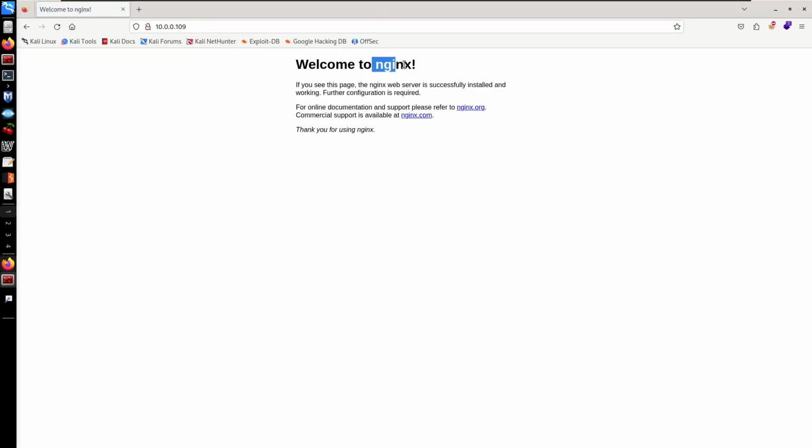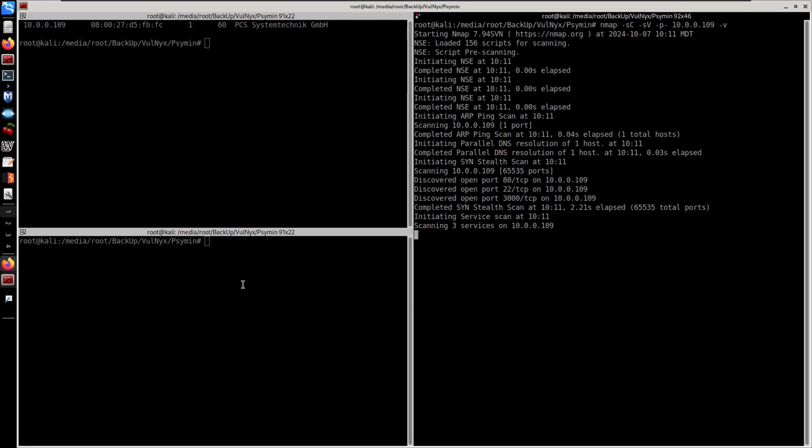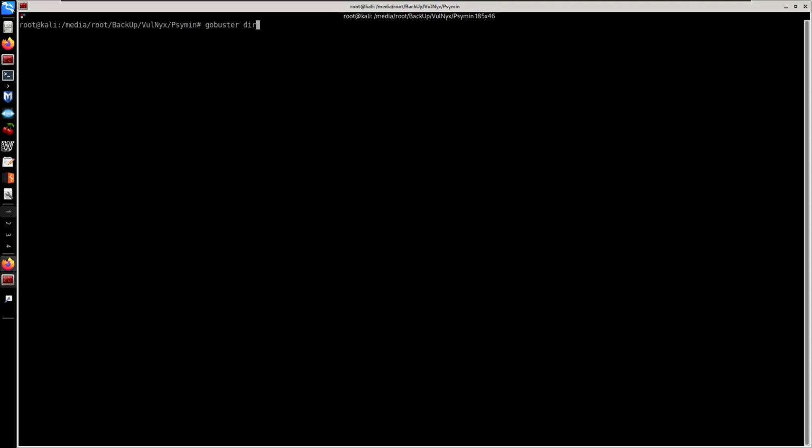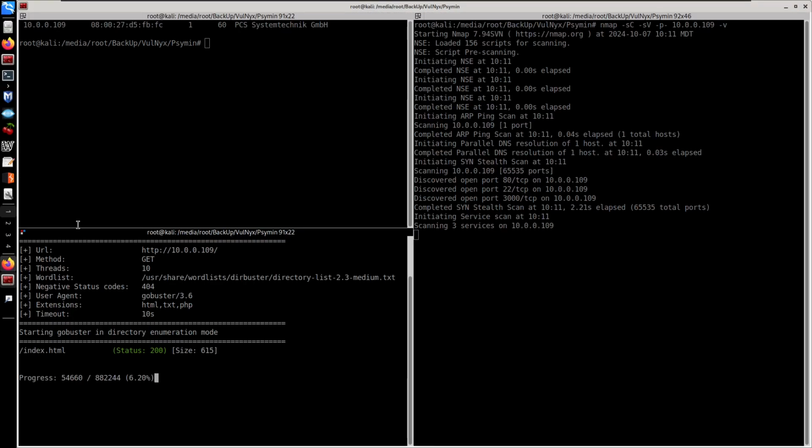Here we do get an NGINX page. I'm going to view the source code. It doesn't seem like we need anything. So I'm going to start doing more enumeration, running a GoBuster. So do gobuster in dir mode with -u and the IP address, with a wordlist from /usr/share/wordlists/dirbuster, directory-list medium.txt, with extensions html, txt, and also php. And we only get an index.html.